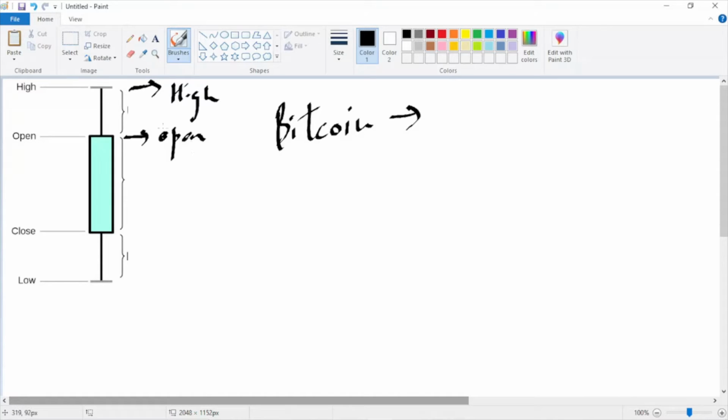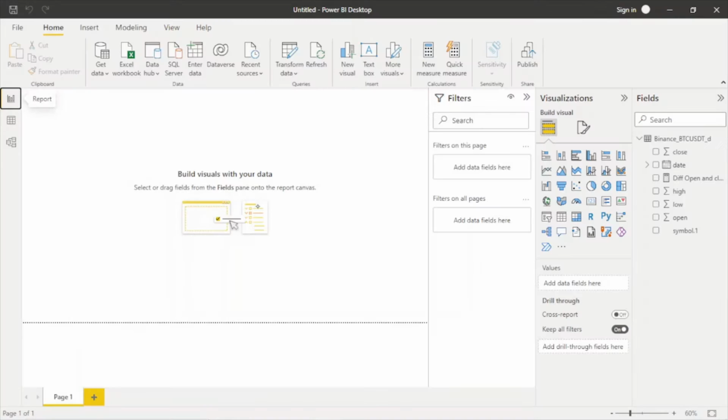So the close of the previous day is considered as the open of the present day, and this is the close value. Close value indicates the price at which the Bitcoin was when the day closed. So it can be 11:59 and 59 seconds, the close value. And the low value indicates the lowest point the Bitcoin has reached in one day. Now we'll start making some reports on the basis of our data.